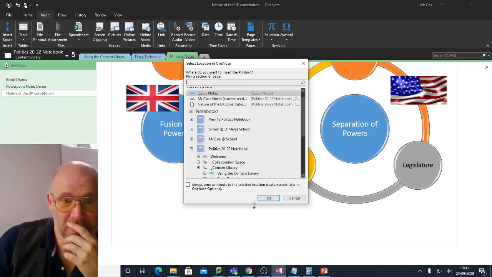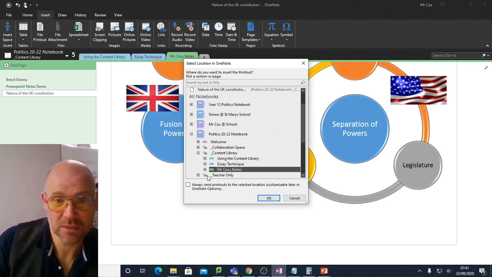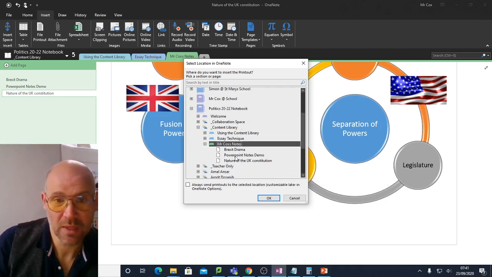And then hopefully if we go back to OneNote, it says, well, where do you want to put it? So I'm going to put it into where I was before, Mr. Cox's notes. And I'll put it into PowerPoint Notes Demo. And I'll click OK.